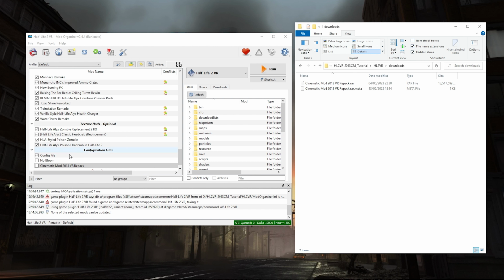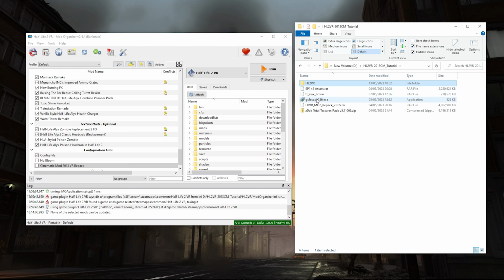And here we are. We have installed Cinematic Mod 2013 VR Repack. Now you can see that it's not ticked, which means that it's not active at the moment. But before we do anything else, I want to go back to our folder where I have all the files that I have downloaded, and I want to do another thing. As you remember, we downloaded zDak total textures, which was about 10 gigs. And someone told me, hey, you can just install it normally as a mod on Mod Manager. I find that it didn't work for me.